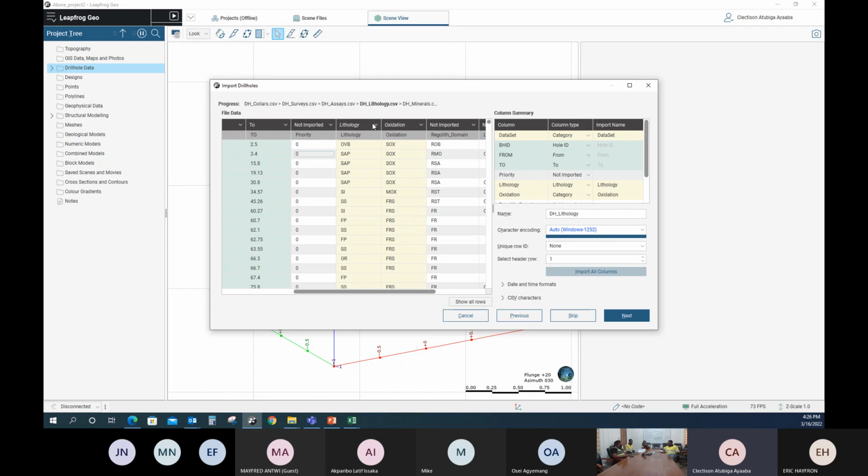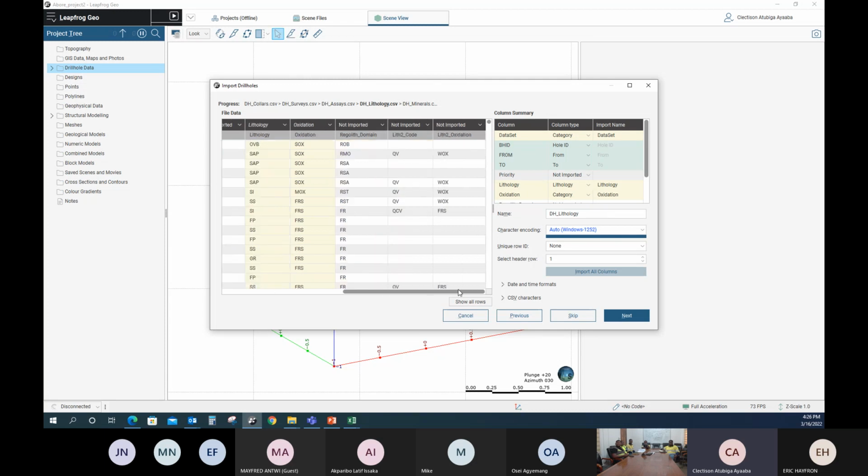So I want to give this. This is lithology, so just choose lithology. Then oxidation has already been mapped. The regoliths and whatever, if you need them, we can import them later. This is weakly oxidized and fresh and whatever, so if you want to import them to file, we can do that later. So next.